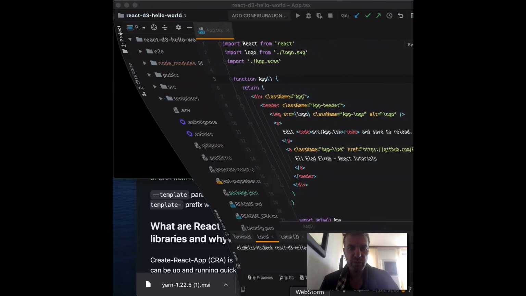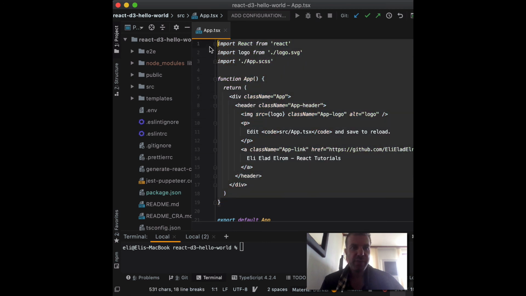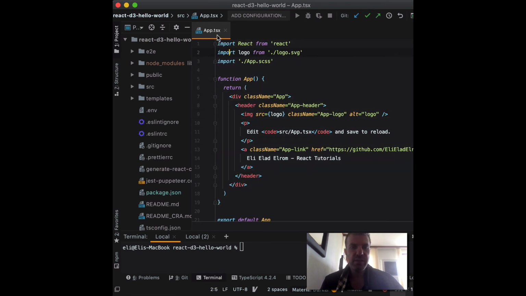Now the next step is I'm going to use my IDE. I'm using WebStorm, but feel free to use Sublime Text or anything else you would like. It doesn't really matter. You can pick your favorite IDE. If you open up App.tsx, you can see it's already set up with TypeScript, and we have the vanilla entry point that has a header.